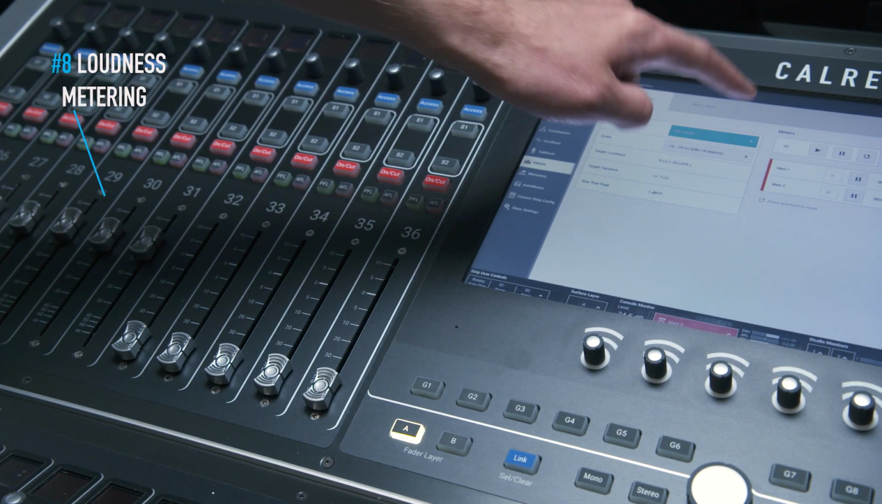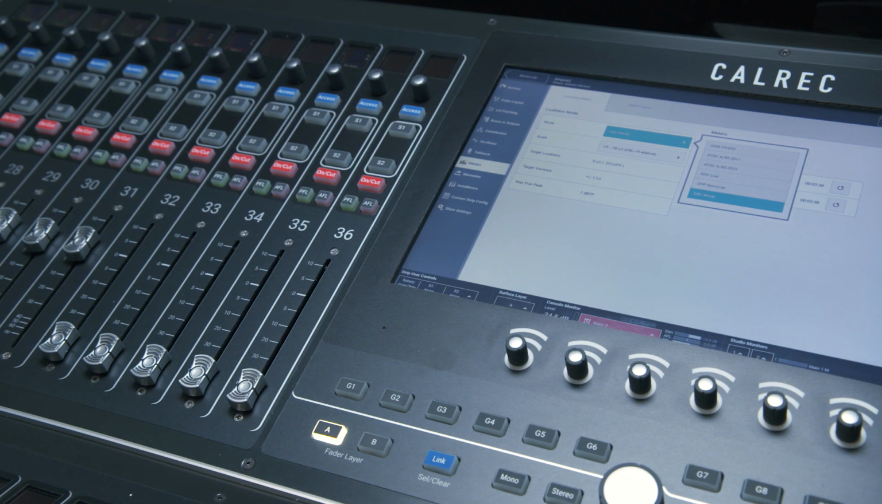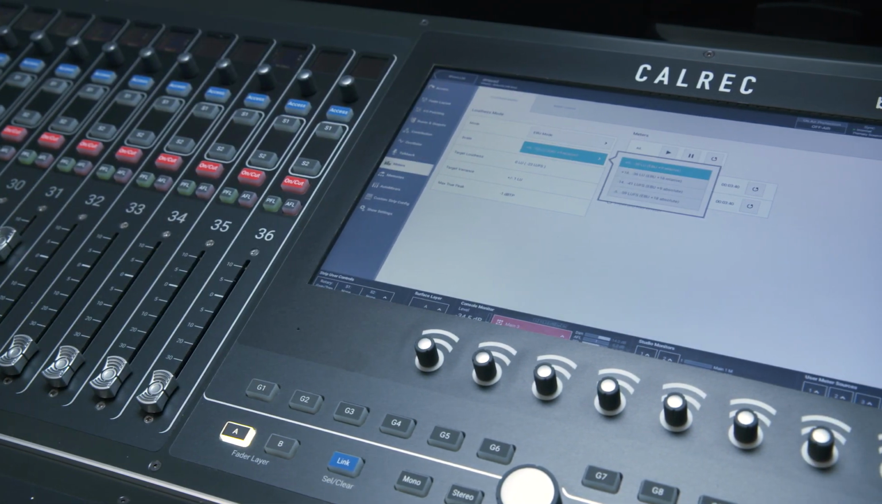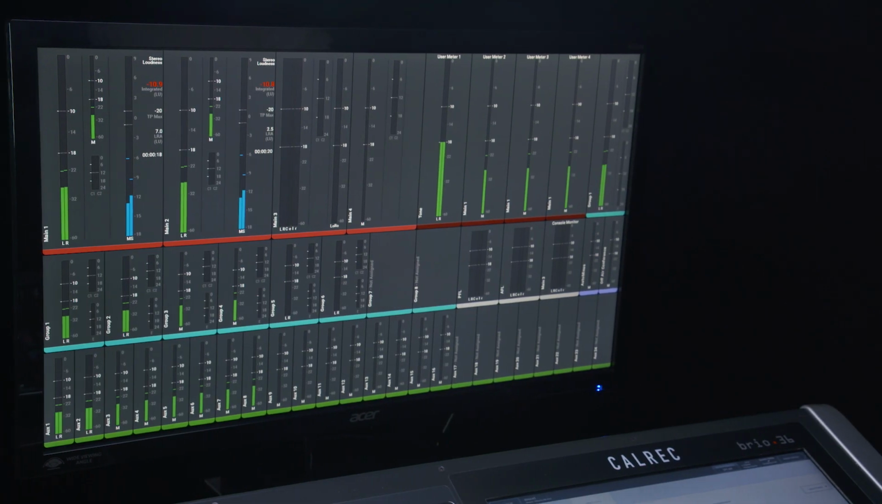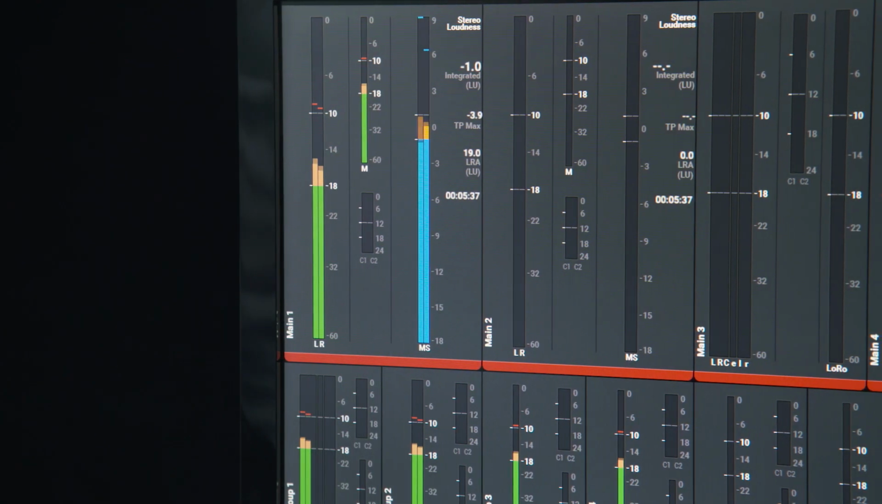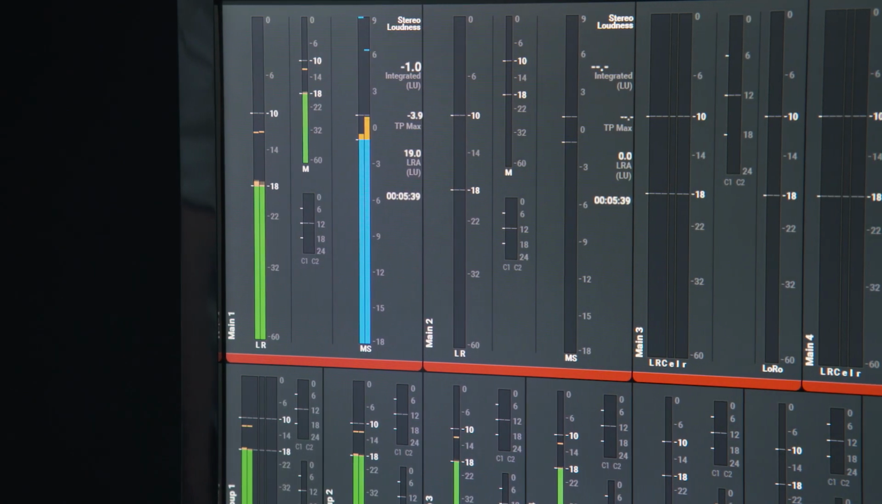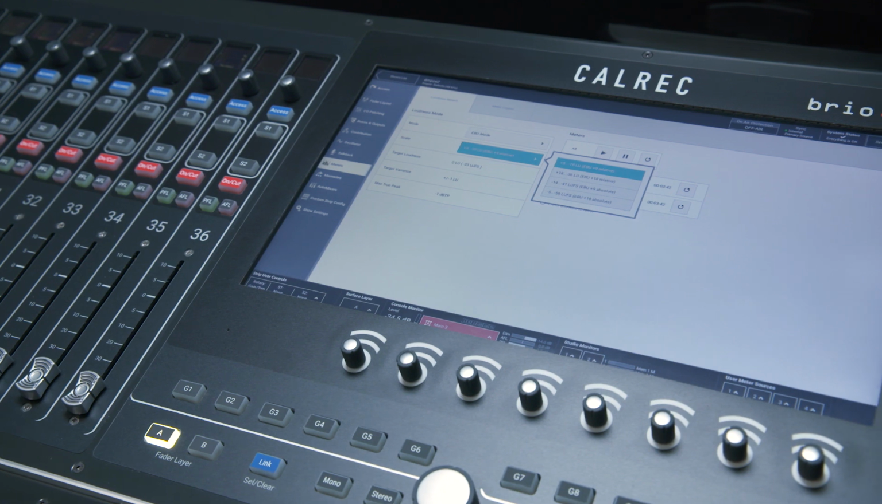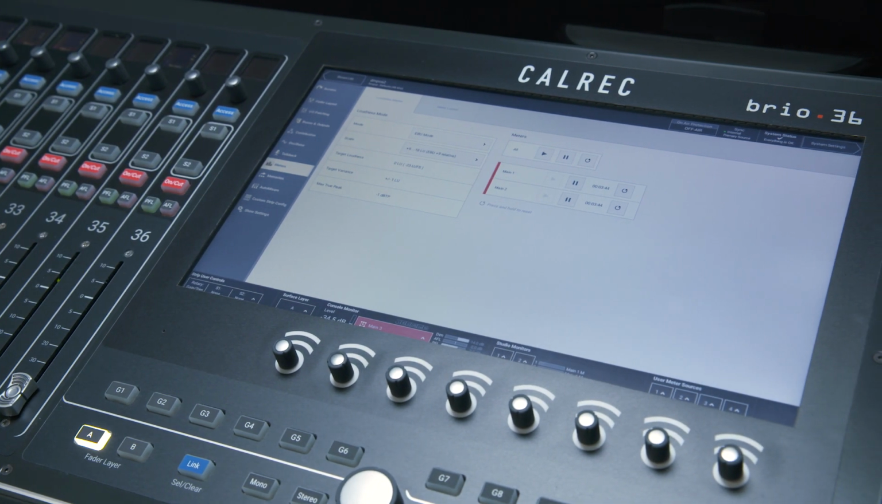Loudness metering. As part of the broadcast community, Brio has always been focused on the specific needs of broadcasters. With built-in loudness metering, which adheres to all loudness regulations, Brio is fully compliant. No additional metering is required.